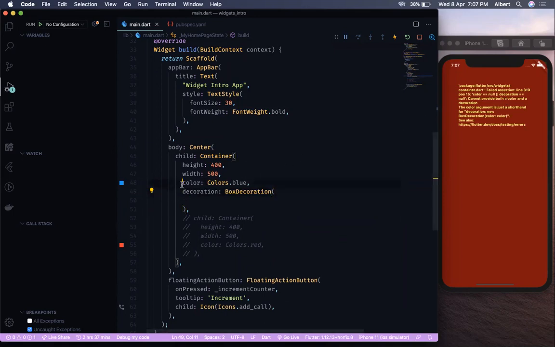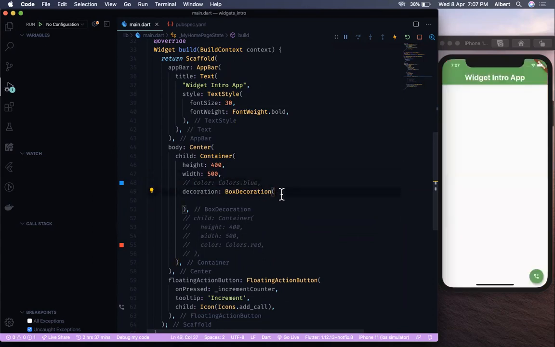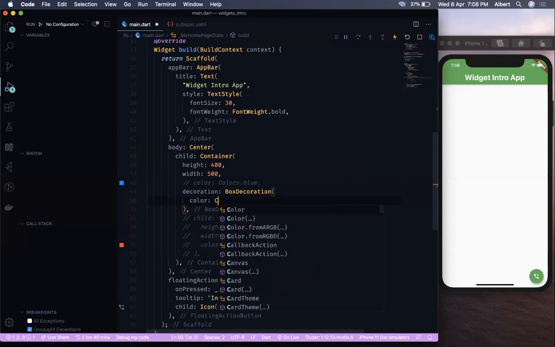Because when you actually give a box decoration, there are some values you can't use outside of the box decoration. Like in this case, I can't use color anymore outside the box decoration. I have to put it inside, because using color outside is actually calling box decoration and inferring that color from inside the box decoration. So I set my color inside the box decoration.